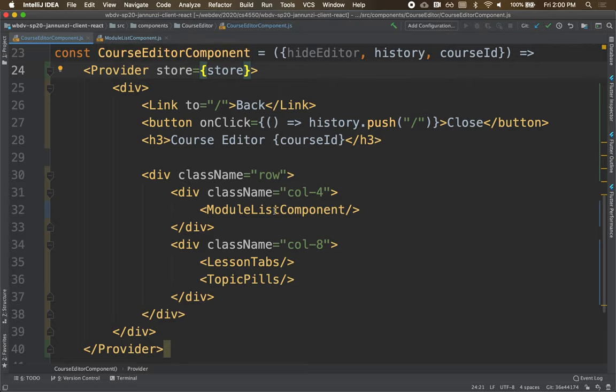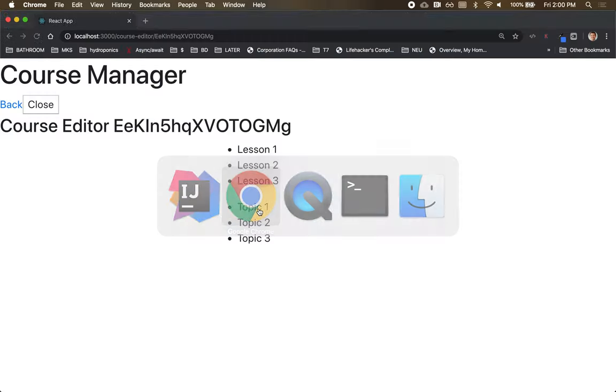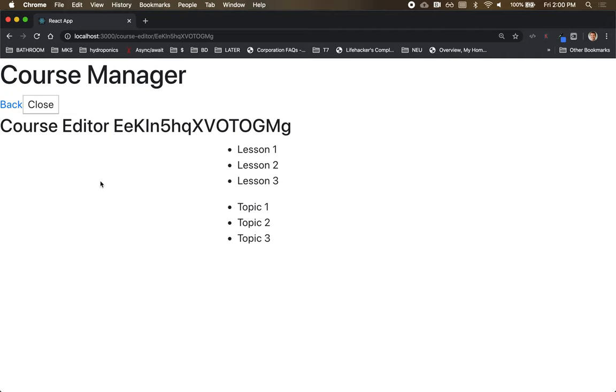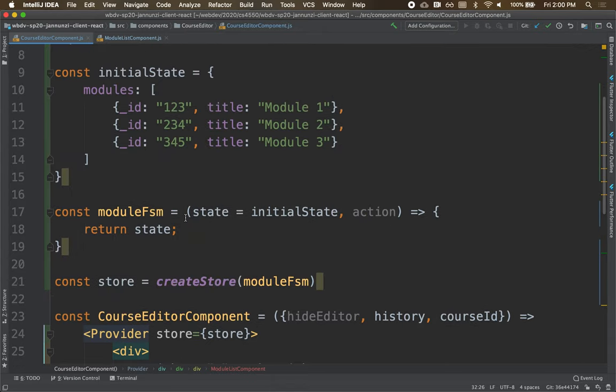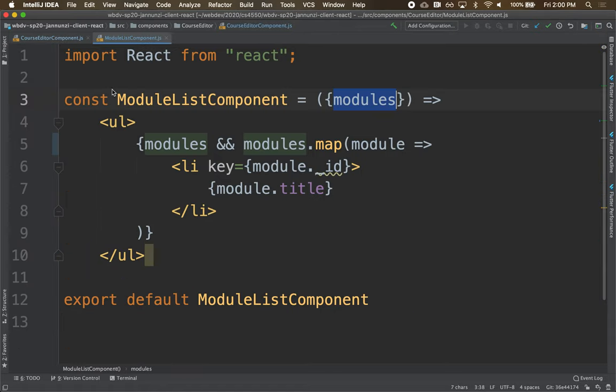Anyway, so we've provided the store. We still haven't been able to add the modules here. Let's now see how module list would extract these modules. Basically, what we want to be able to do is map this state that presumably my finite state machine is returning. We want to map this state variable to this modules property. Let's see how we can do that.